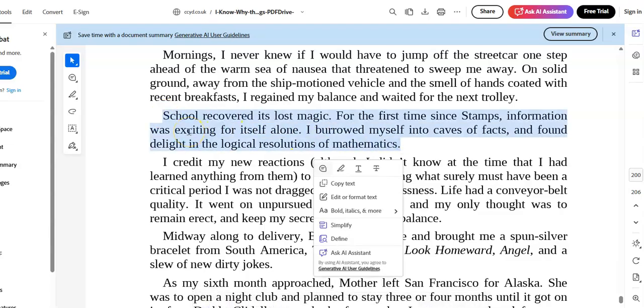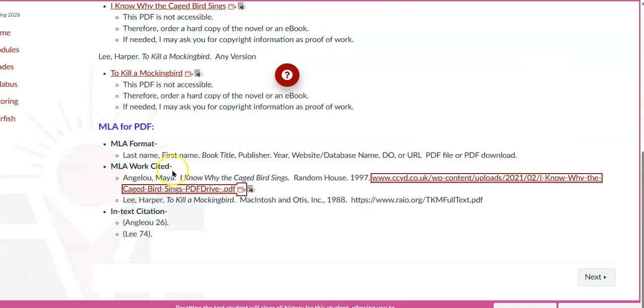And remember, in my class, only direct quotes are allowed. Paraphrases are not allowed. I'll go over that more with the MLA. So let's say you quote this in your paper, school recovered, blah, blah, blah. And then you come over here, this came from page 200. So that's what you would put, quote, parenthesis, Angelou 200, quote, period. The period here would go after the citation. And it would look like this. So in here, instead of page 200, it was page 26.